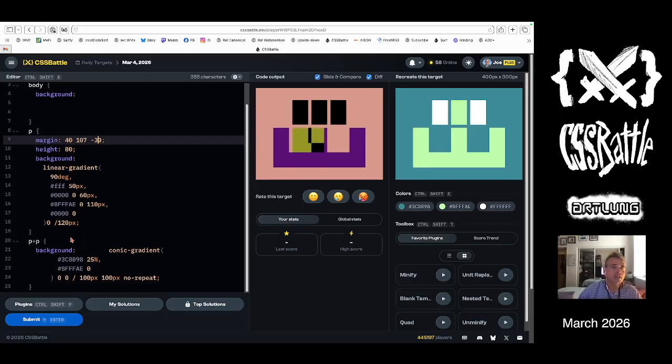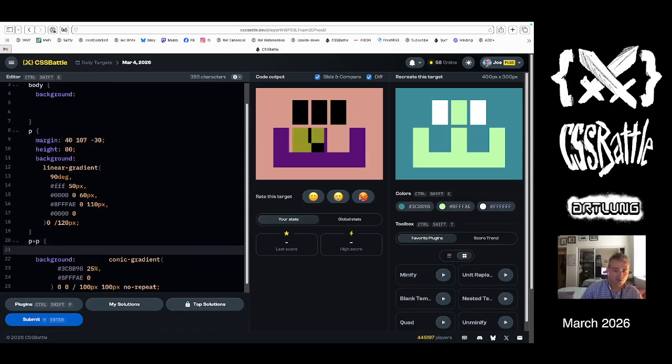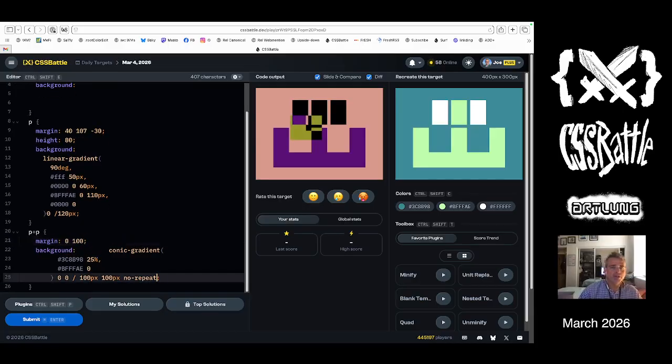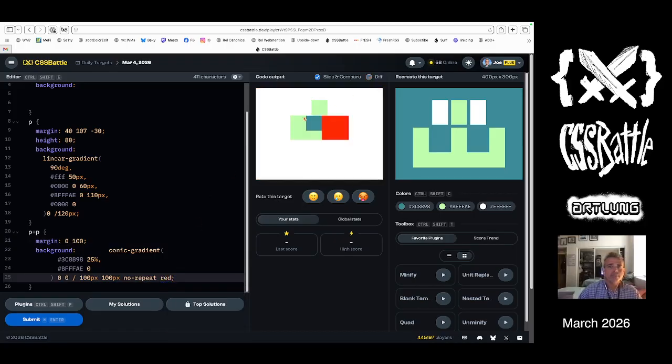Okay, and then these margins become margin 0, 100. And I'm going to put a background color in this. You can't see any of this, like, this kind of a mess. All right, so I want that to not go up quite as much.